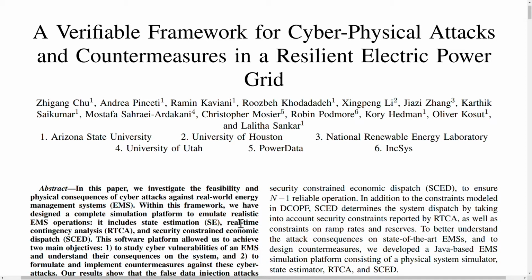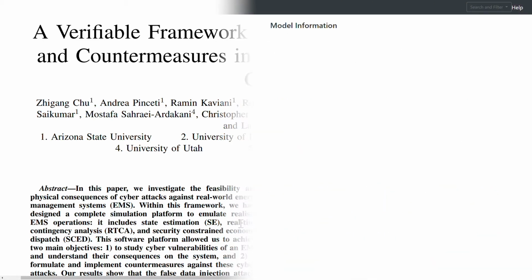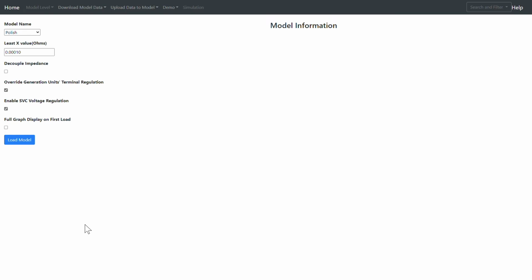So the graphical user interface is a web app which can be accessed using any browser, while the actual computations are run on a remote server. Here we can see the starting menu, which allows you to select the system that you want to work with. And at the moment we've implemented 4 different systems varying in size and complexity.